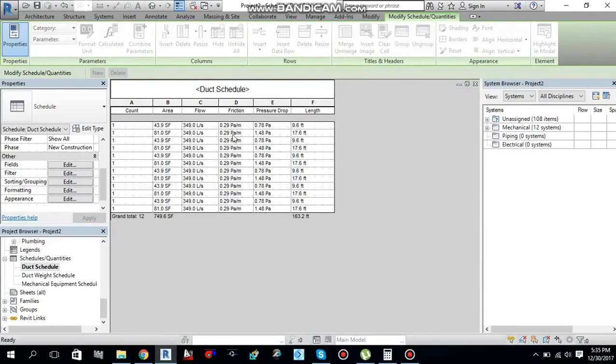You see that 349 liters per second got an area of 43.9 square feet. The pressure drop is that much and friction is that much. Here we can also get the grand total of the area with that flow rate. So this is how we can create our conditional formats and how we can filter our data.